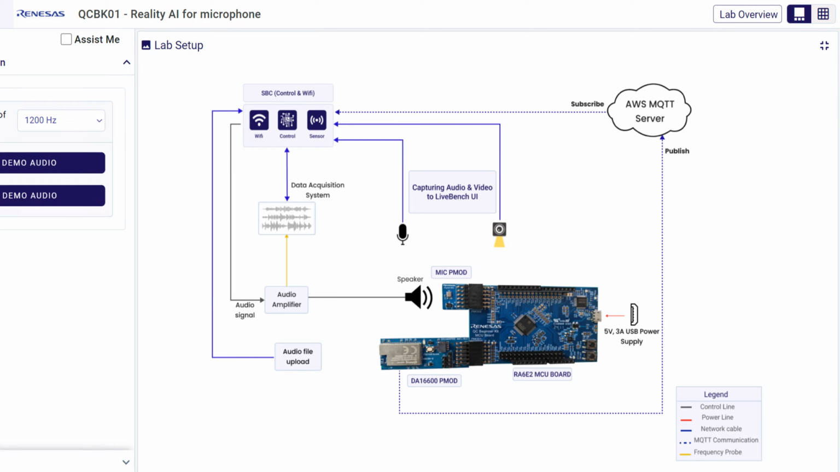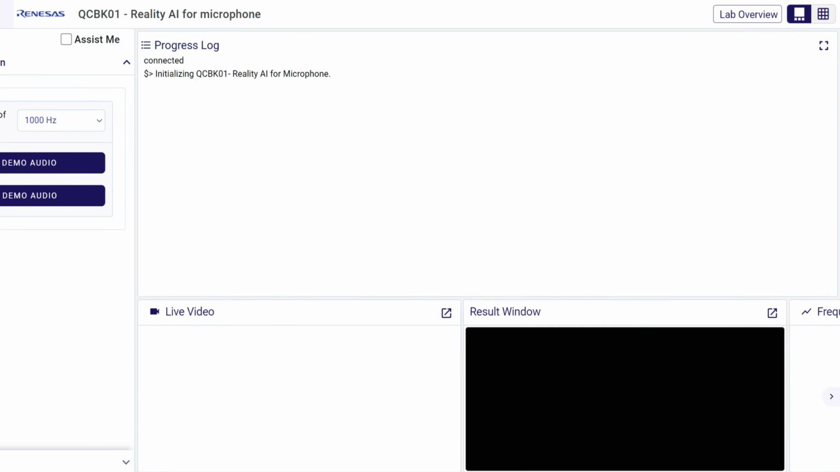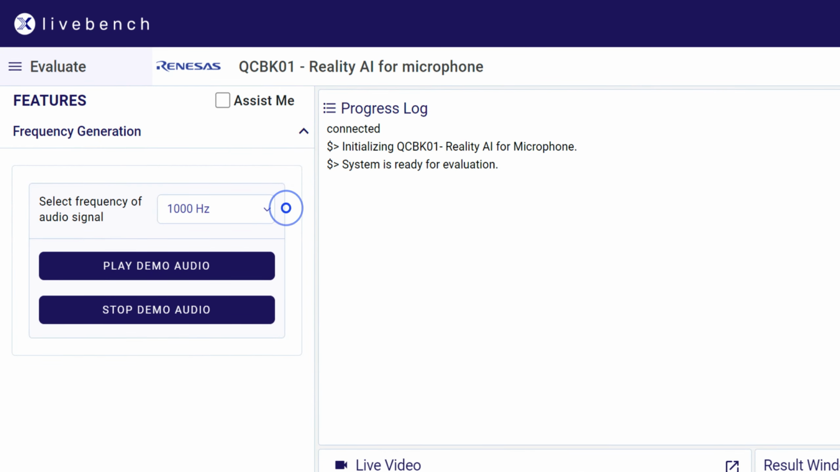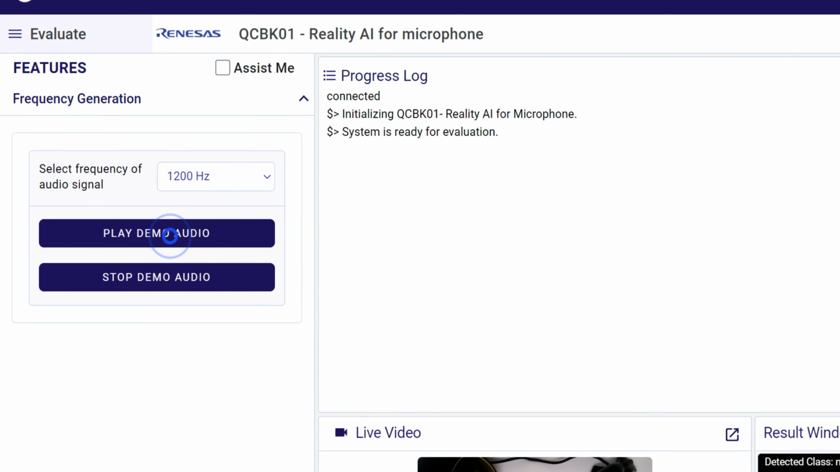But don't just take our word for it, experience its capabilities firsthand with this live bench evaluation platform. Select frequency generation to evaluate a range of standard audio signals with different frequencies. Select a frequency audio file from the provided list. Click on the Play_Audio button to begin the evaluation.